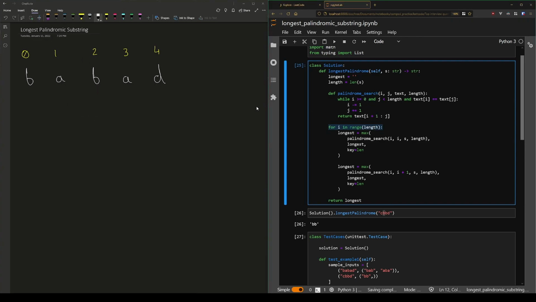So now, for every character in the sequence, we're going to do the palindrome search where I and J are both the same. And then we're also going to set the longest, every iteration, to be whichever is the longer: the palindrome search rooted at B, or the longest, which is just an empty string right now. And then we're going to do the same palindrome search for even length palindromes. All right, for every character, we look for even and odd palindromes, and we update longest with whichever is the longest, and that's it. We just return it.